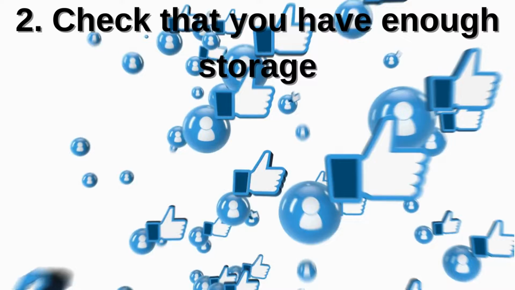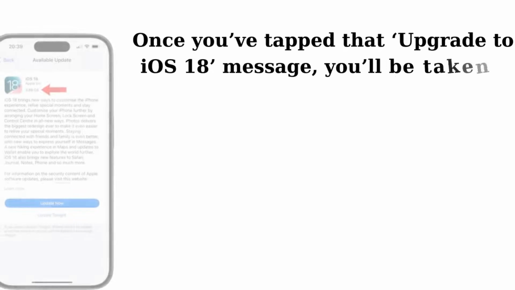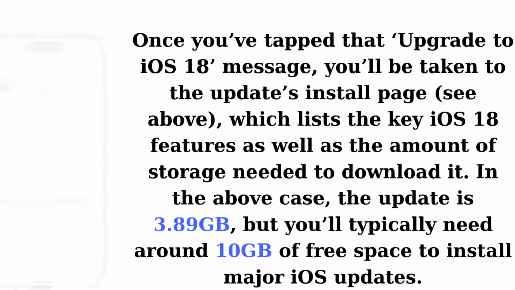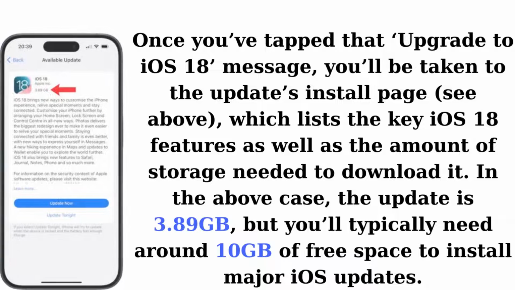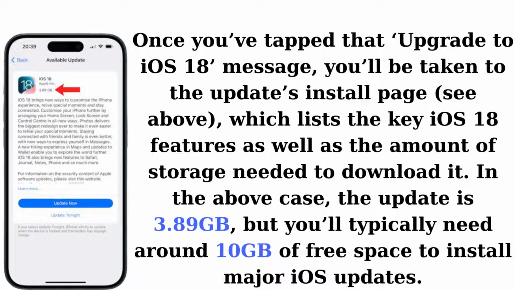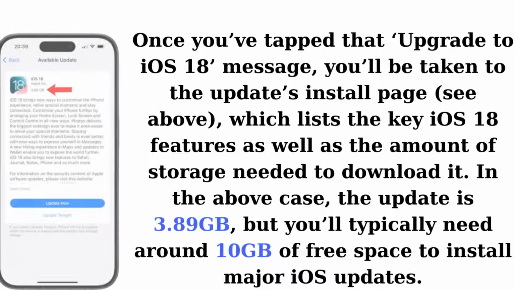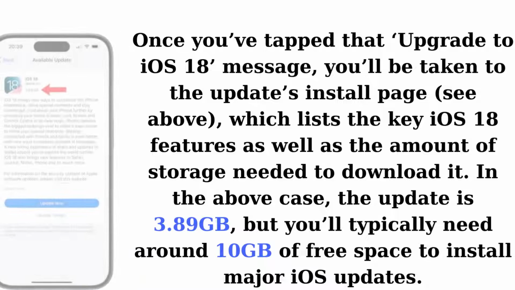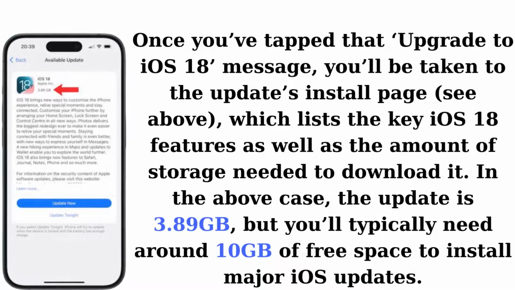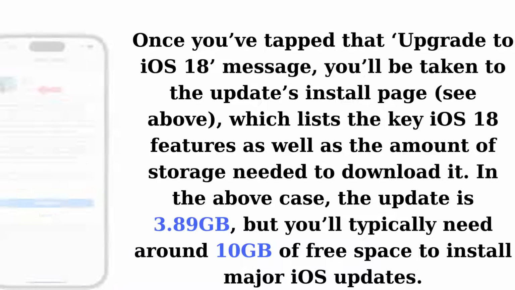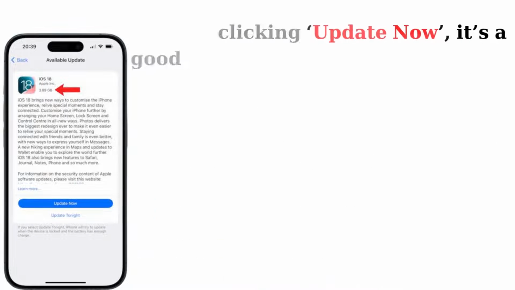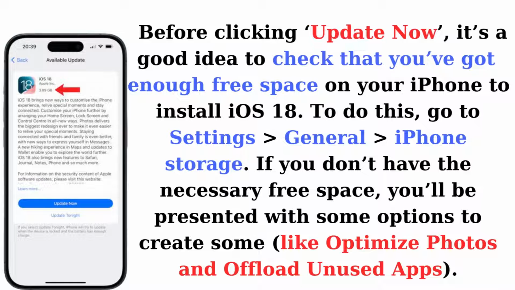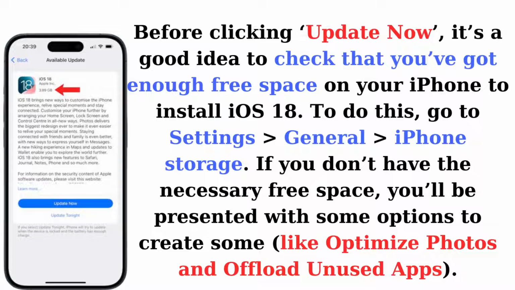2. Check that you have enough storage. Once you've tapped that Upgrade to iOS 18 message, you'll be taken to the Updates Install page, see above, which lists the key iOS 18 features as well as the amount of storage needed to download it. In the above case, the update is 3.89 GB, but you'll typically need around 10 GB of free space to install major iOS updates. Before clicking Update Now, it's a good idea to check that you've got enough free space on your iPhone to install iOS 18.